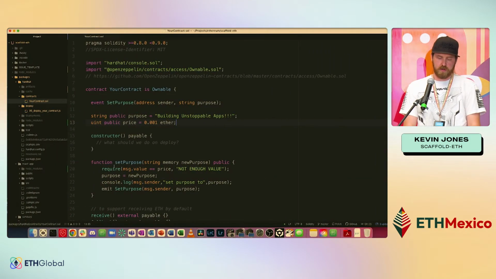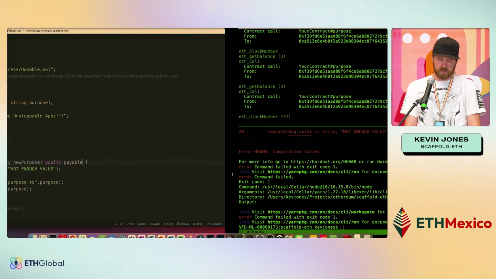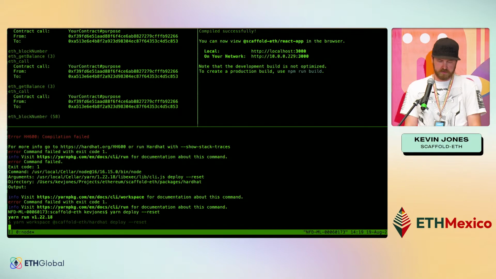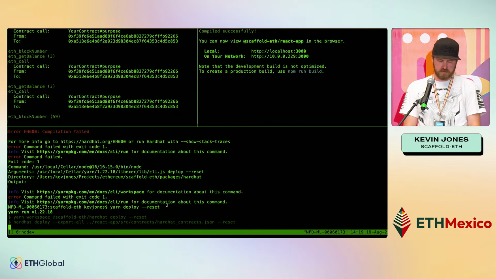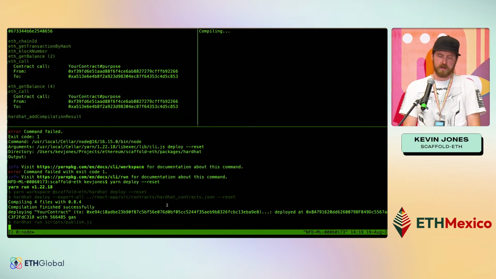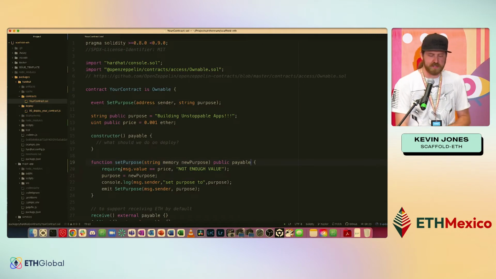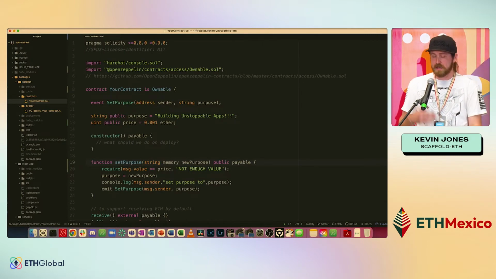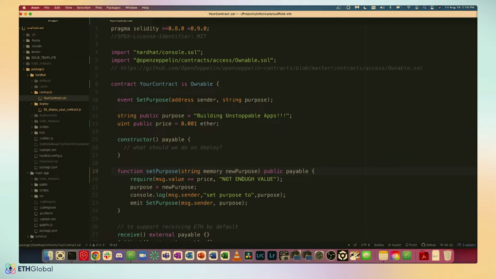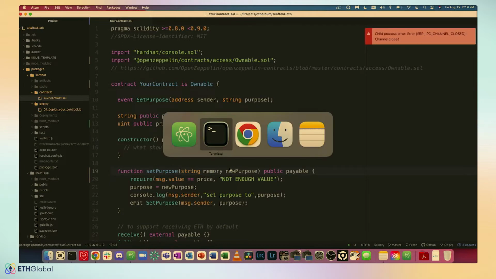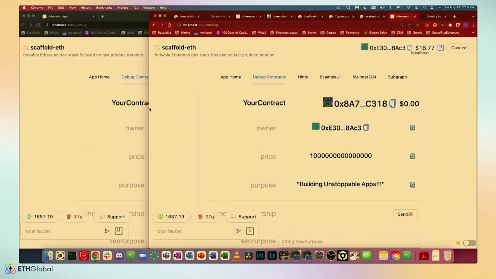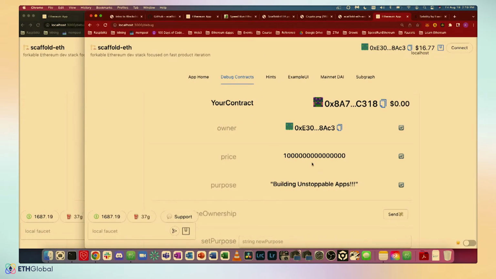Oh, we also have to make this payable as well, I believe. See if that works. There we go. I always forget to make the function payable. So we've made this function now able to accept value, right? We've required that someone that wants to interact with this particular function can come in here and change it if they want, but they'll have to pay a price.